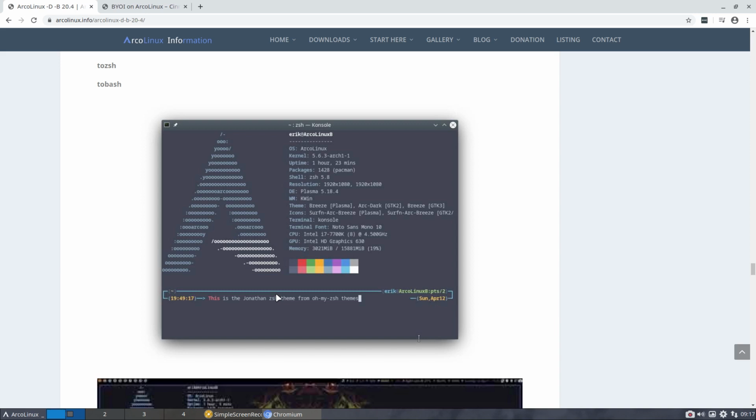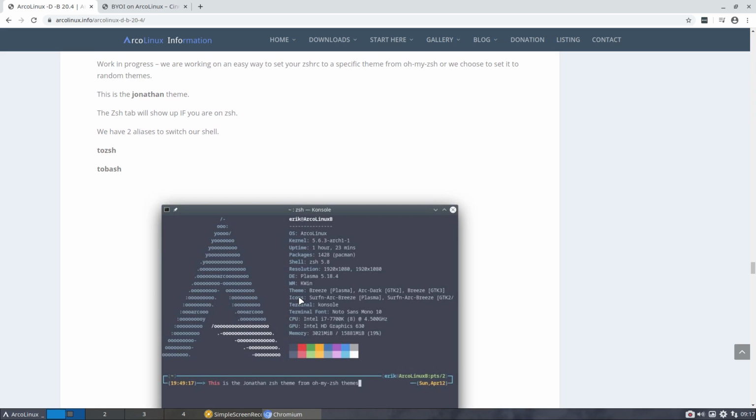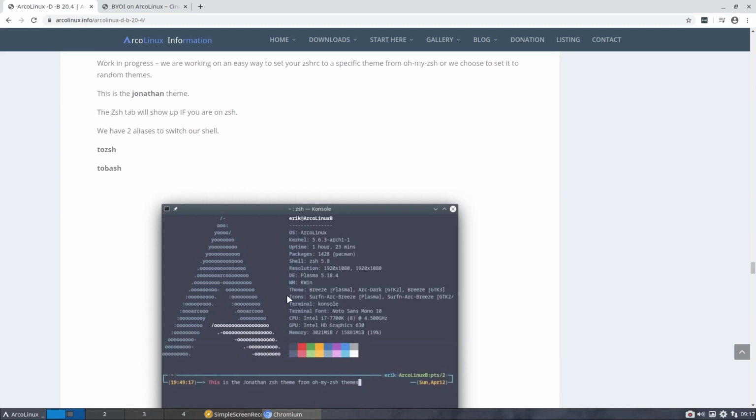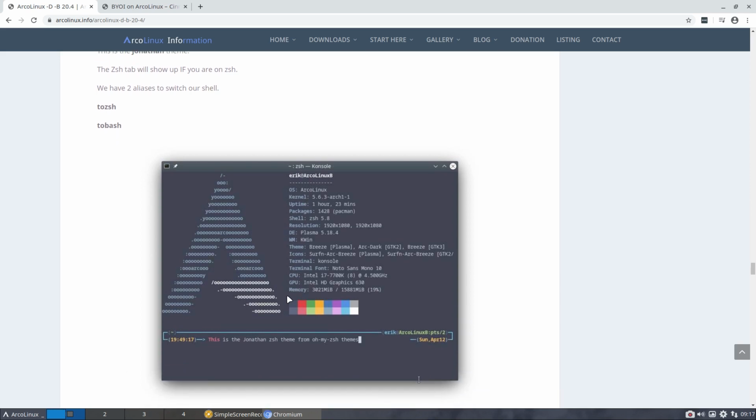So I don't know, one of the 100 themes that is in my ZSH themes, right? And then suddenly I found it again. And of course, then the what if came, could we make a tab in ArcoLinux Tweak Tool to change the themes? So that's a work in progress, and that's fun to be able to change to ZSH, to bash. If you are on ZSH, then it will show at this point in time. It's set like that.